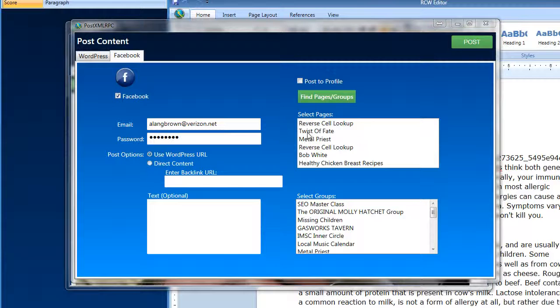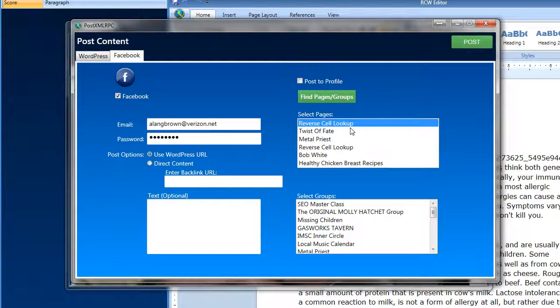Okay, so you can see it's pulled all my groups and pulled all my pages. I'm just going to select this page here that I want to post it to, and I'm going to put some text up here. You can put anything you want up here, and this just comes out at the top of the post. Okay, and that's really it. I mean, this is good to go.